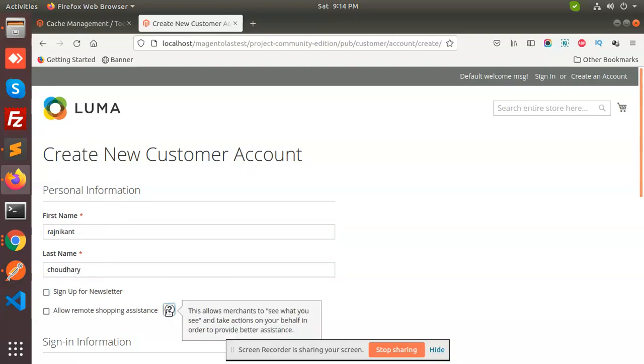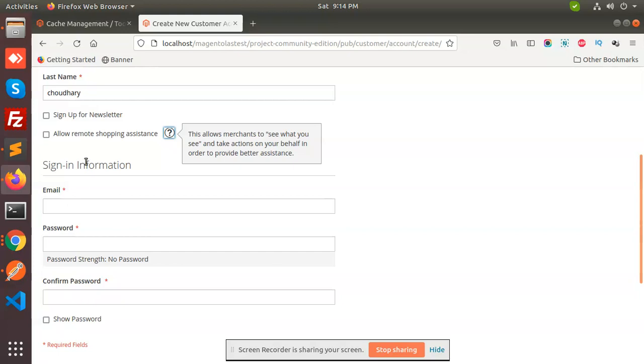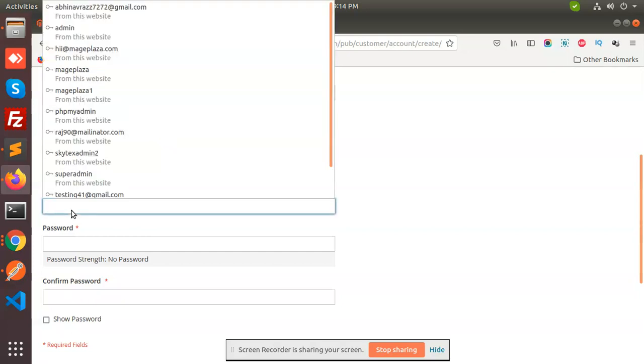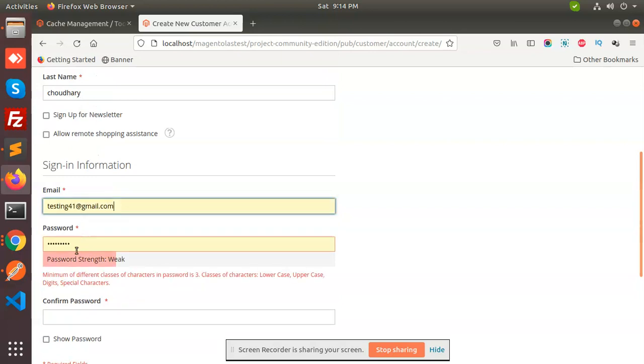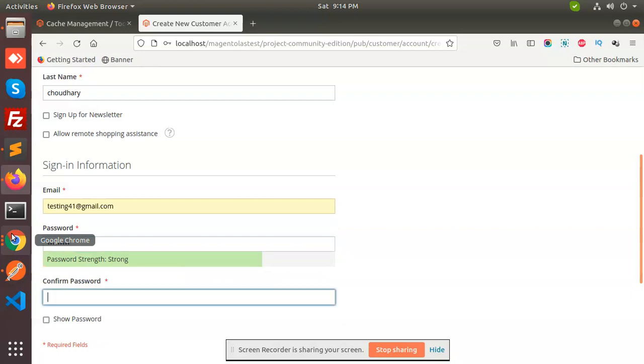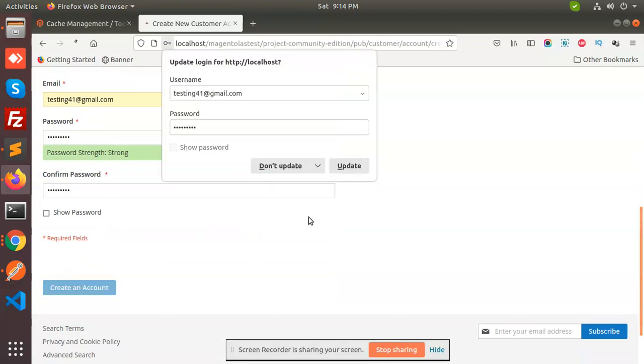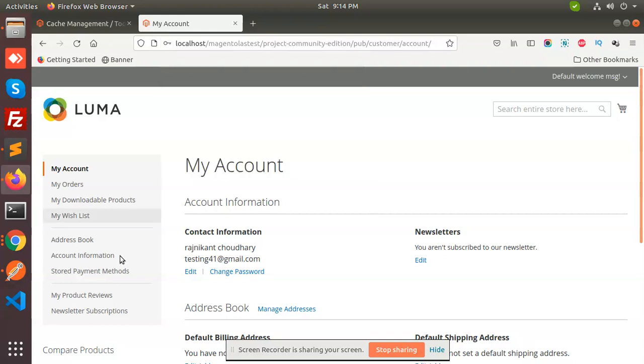This is the new feature. It allows merchants to see what the customer sees and take actions on their behalf in order to provide better assistance. If you want to check, you can check; otherwise I'm not going to check it. Email testing41@gmail.com, password. I have created the account with testing41@gmail.com. I'm going to create this account, and the account is created.